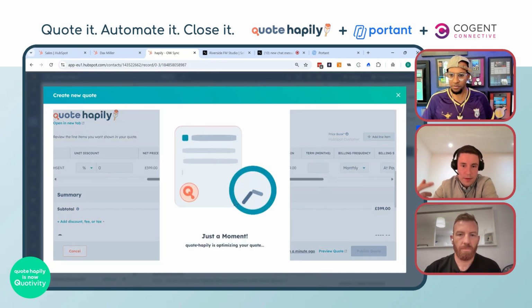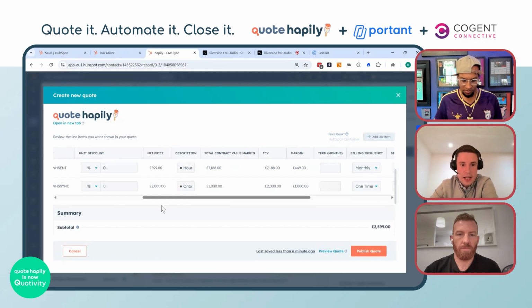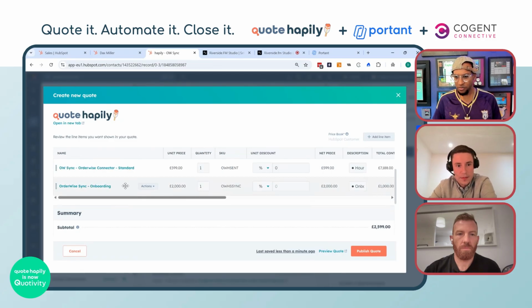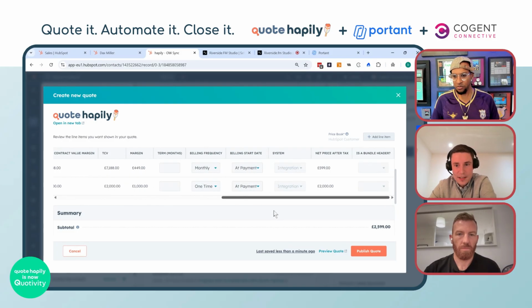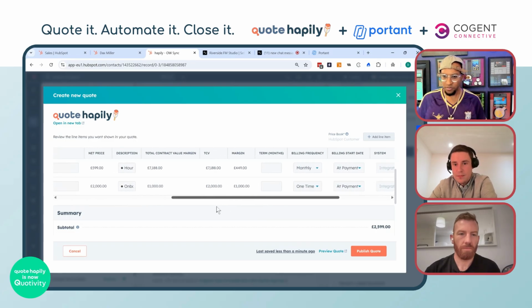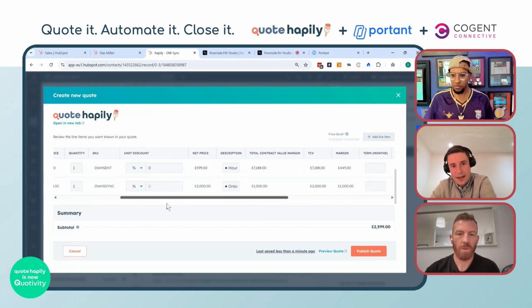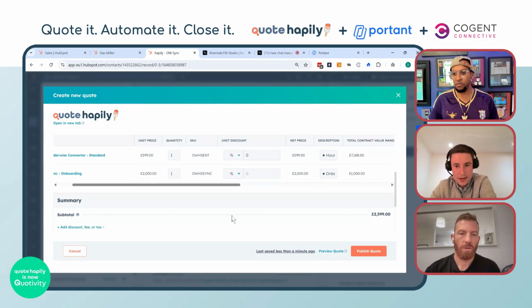It's then going to wait for a moment. It's going to automatically check and add the onboarding because I've got that as a mandatory item. So anywhere that OW Sync is specified, it's now going to add the onboarding in case I forget to add it. So we don't have to let the reps try and think, do I need to add onboarding or not? We're going to tell them when it's necessary.